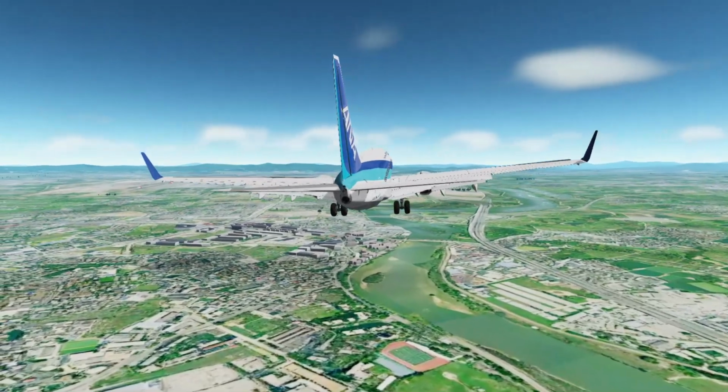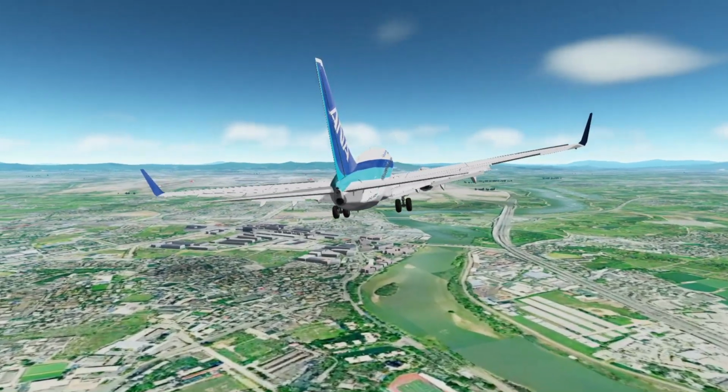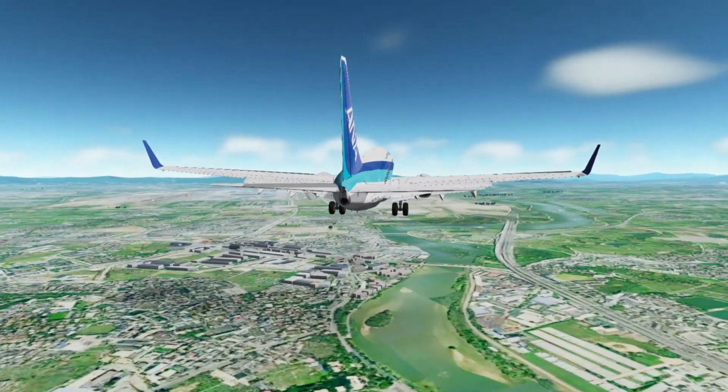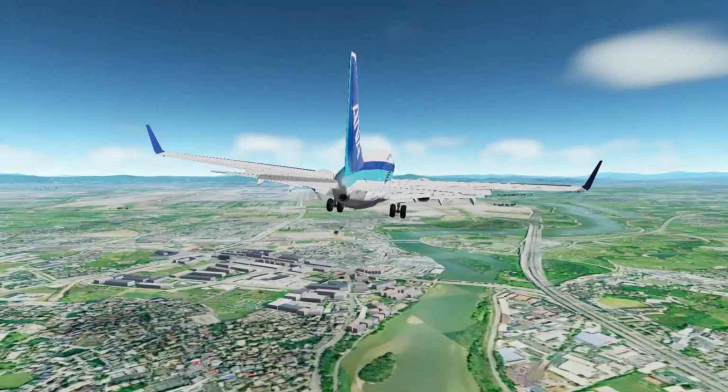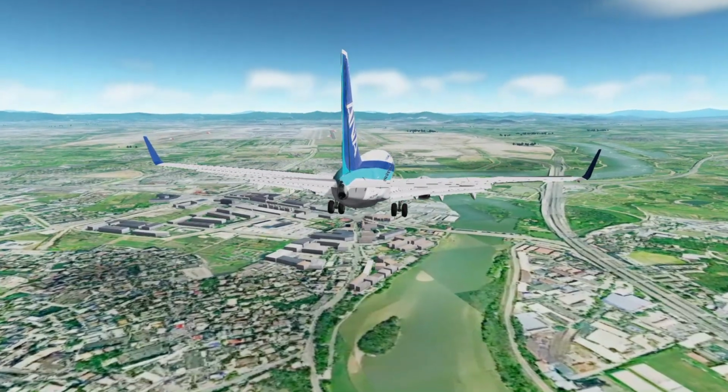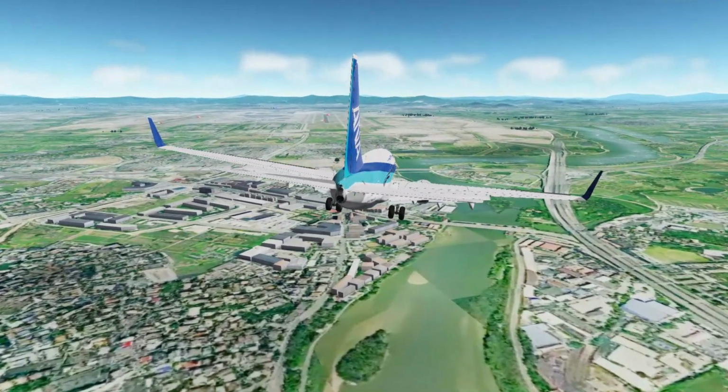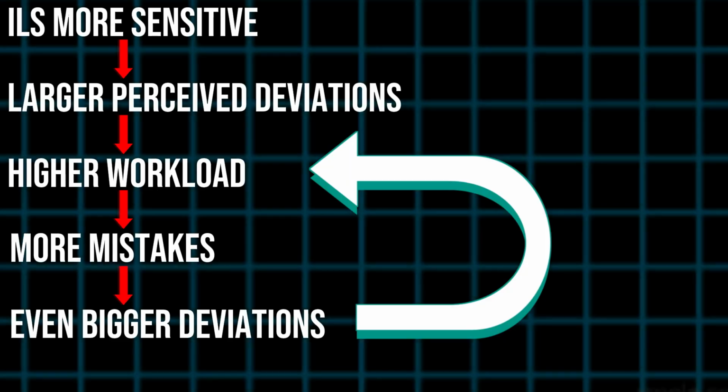For one, we are constantly fluctuating up and down of the glide path. Worse still, as we come closer to the runway, the ILS indicators get increasingly sensitive, meaning that the same physical deviation will result in a bigger displayed deviation on the indicators. This perceived larger deviation results in a higher workload, which results in more mistakes, which results in even bigger deviations, and you can see where this vicious cycle is going.